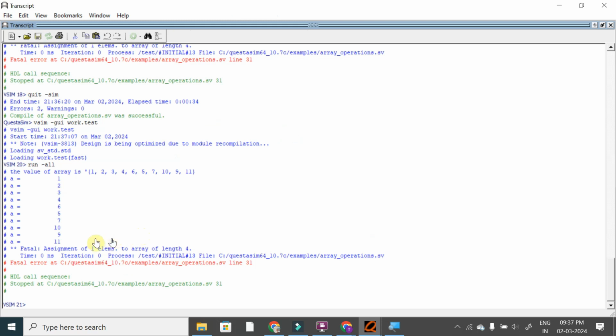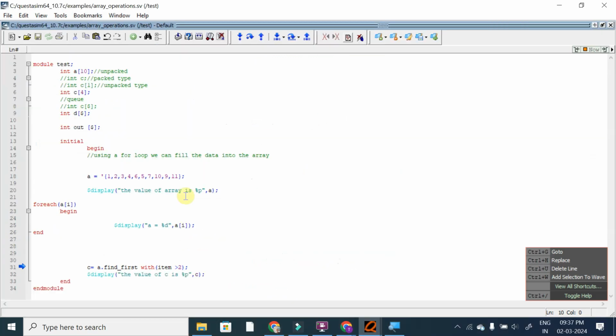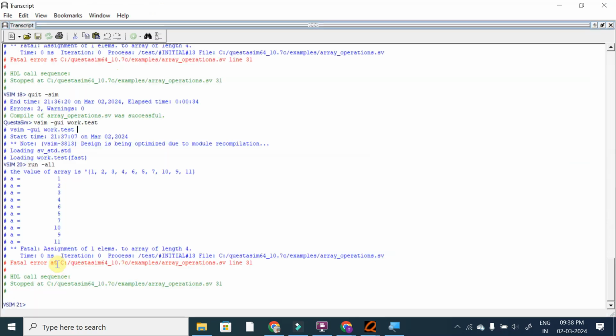See, fatal error, assignment of one elements to array of four. See, this is what I was expecting. So here I have declared an array of four locations, but I'm assigning find_first with item greater than 2. Then this result will be only 3. So there will be only one item. So we are trying to store one item in an array of four locations. So only one location will be occupied and the remaining three locations will be empty. So we will get a fatal assignment error saying that assignment of one elements to array of length 4.